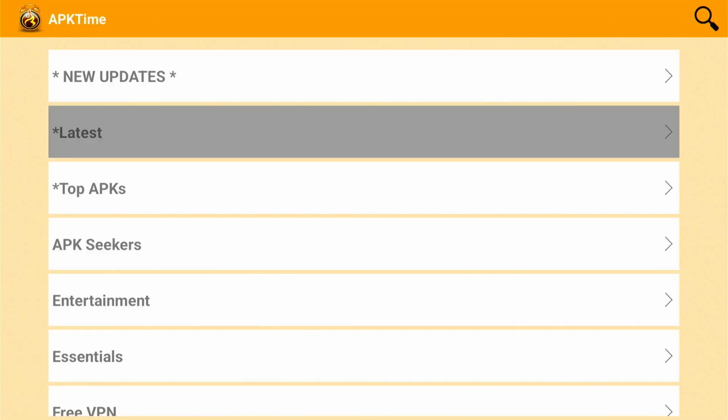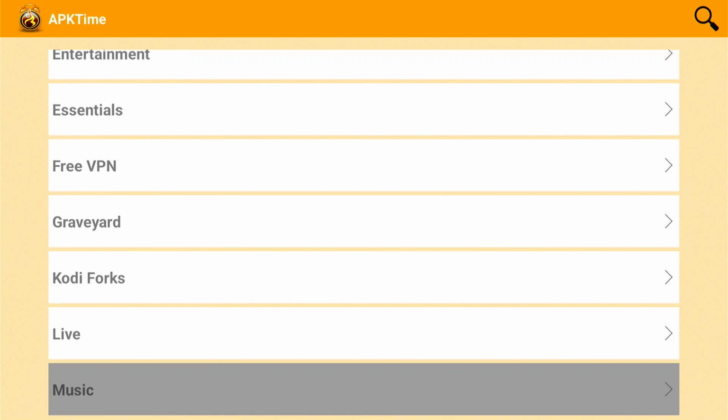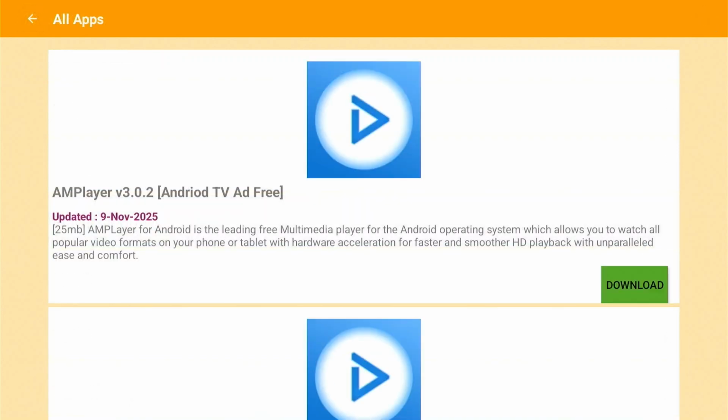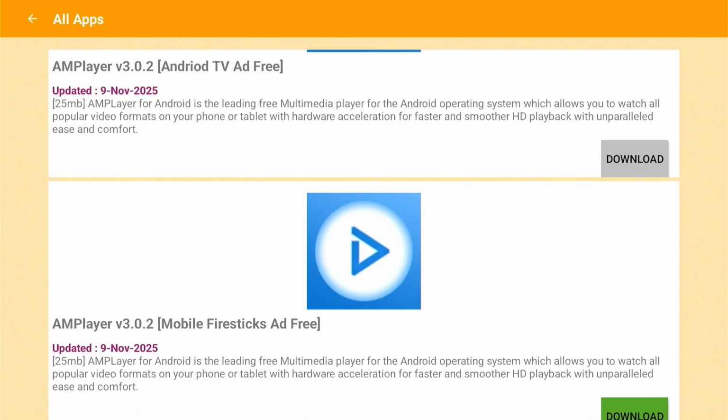Now, when the app launches, you have to go to this folder that says players and browsers. So I'm clicking on this. That's where I'll find the AMPlayer app. So it's right here. Just click on the download button here.